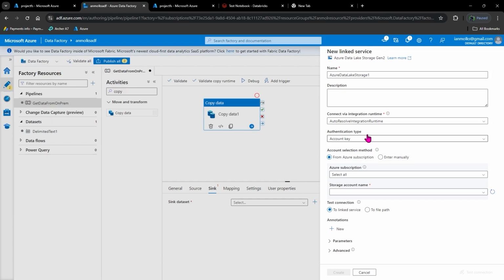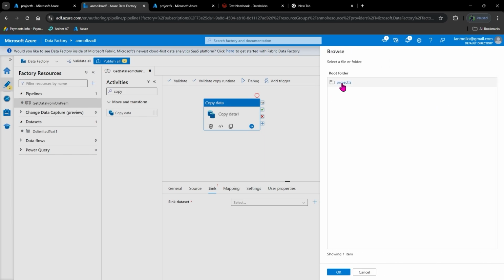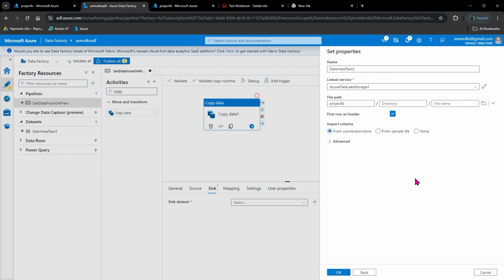I need to select my subscription, and then it will ask for the storage account name. So this is the storage account name, and I will click on test connection first. The connection is successful, so create. Then it will ask where you want to place the file, so we select which directory. I want to keep my file in this particular directory, so I will simply click on OK, and then click on OK again.